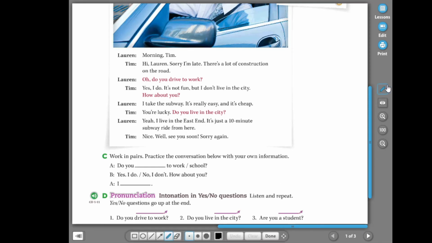Okay, so we listened to the conversation. I asked you a question. What problem does Tim have? Tim said, "Hi, Lauren. Sorry, I'm late." 늦어요, right? He's late. He's late for work. So Lauren is very interested, and let's look at this red question. The question in red ink. It says, "Oh, do you drive to work?"